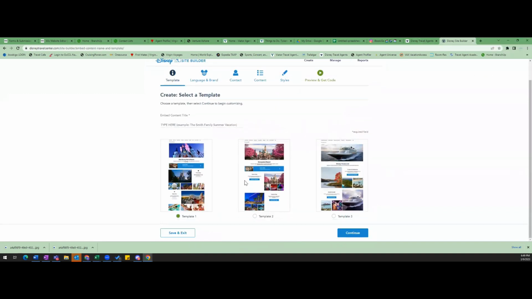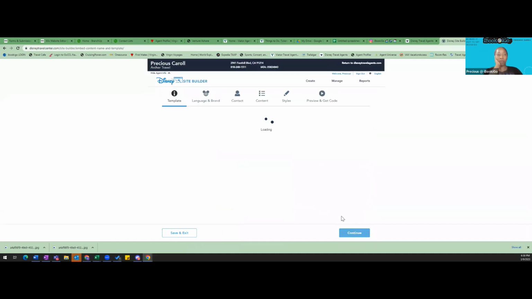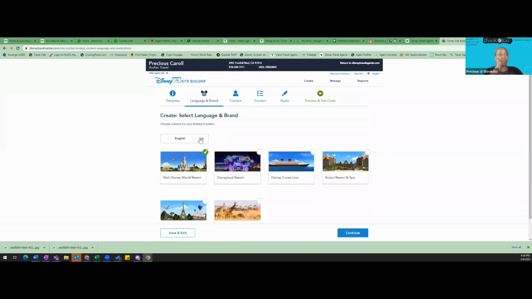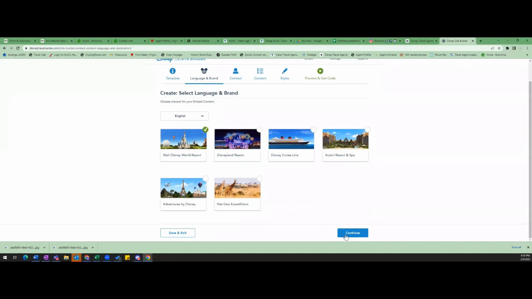So here are the different templates that they have. They look kind of the same to me. I think I like this one though. It's cleaner. Oh, okay. Disney deals and special offers. Continue. I want this to be in English. Okay, you can only pick one. I'm picking Disney World then. Shoot. Could you do it for each one of those?